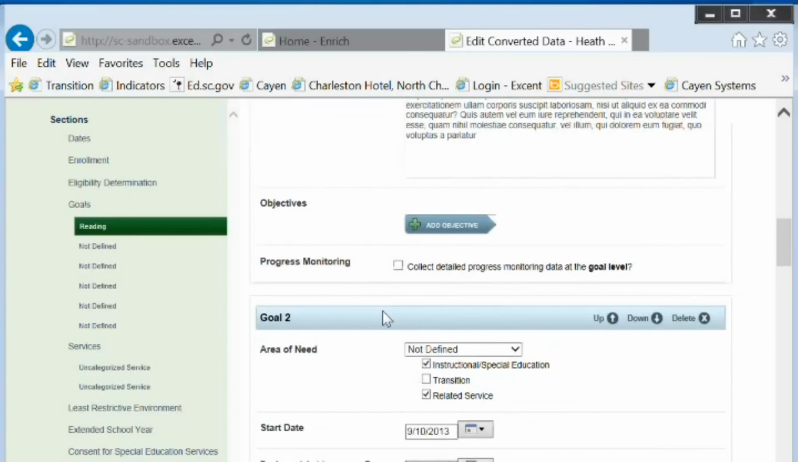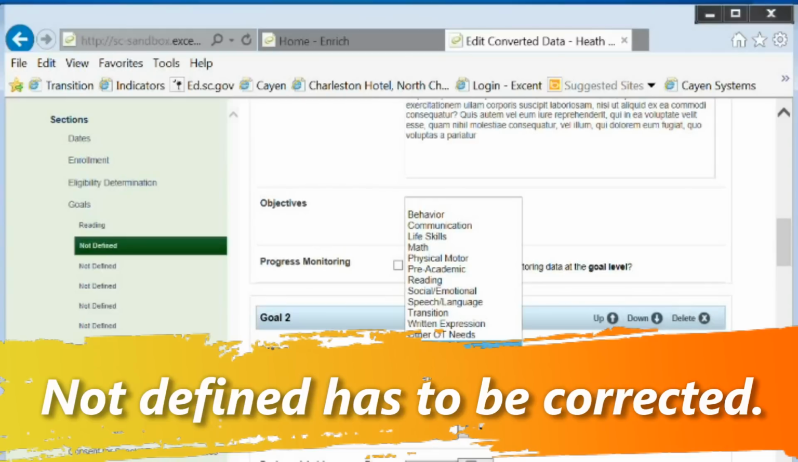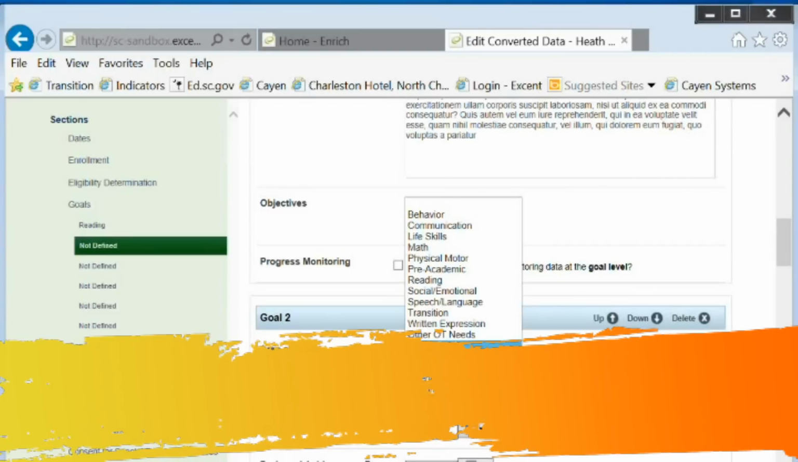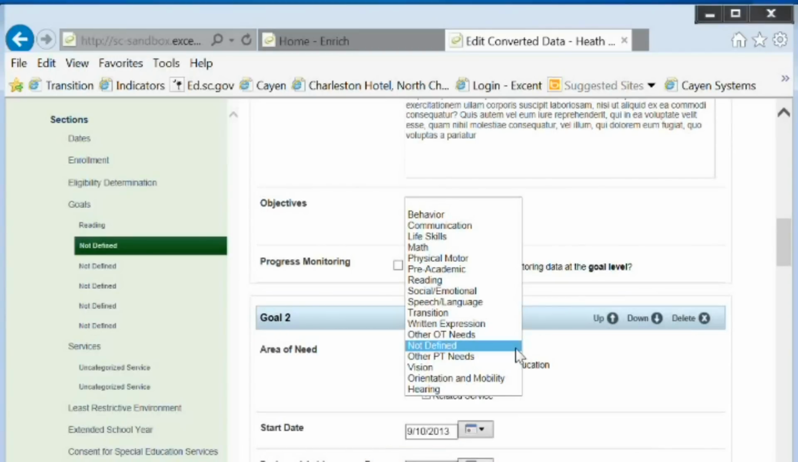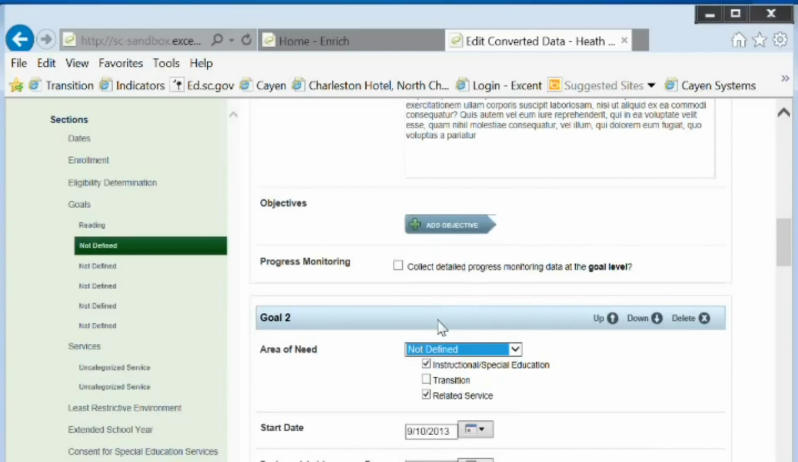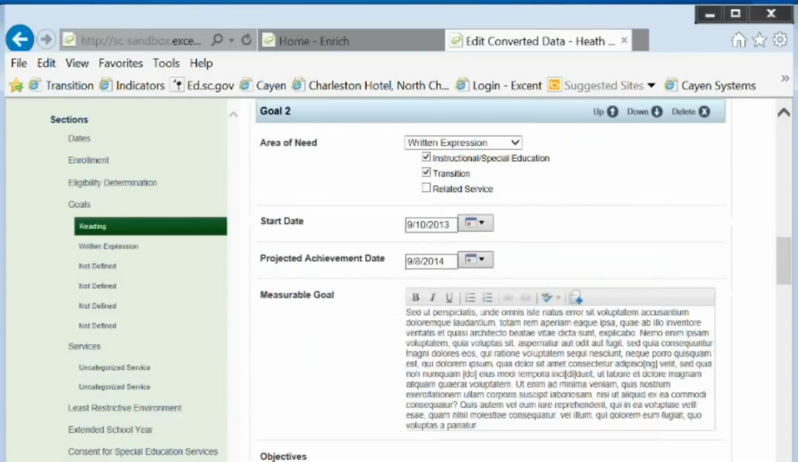For our purposes on converted data plans, we will not be collecting progress monitoring data, and so this box should be unchecked. If it is checked, you need to uncheck it. Under Goal 2, if it comes over as not defined, you need to encourage all of your staff to correct this, because when progress reports go home, you don't want them to get reporting on a not defined item. Have them choose the appropriate area of need and continue.